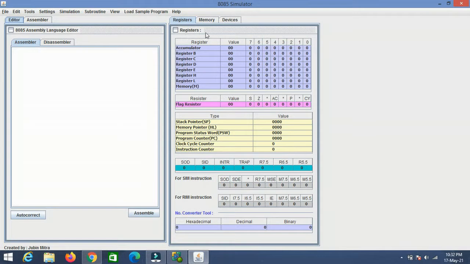At the right side, you can see we have registers. In these registers you have the A register, the accumulator, B register, C register, D, E, H, L, and the memory, which is the M register in 8085. Memory is always denoted as M. Along with that we have the flag register. We normally have 5 flag bits in 8085: sign flag, zero flag, auxiliary carry, parity, and the carry flag.